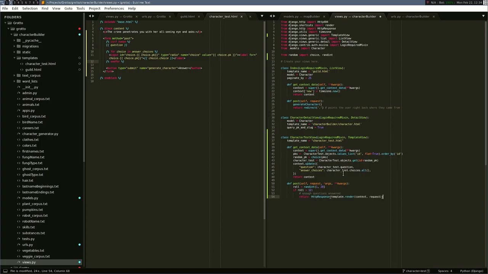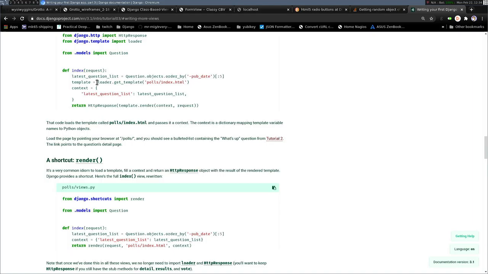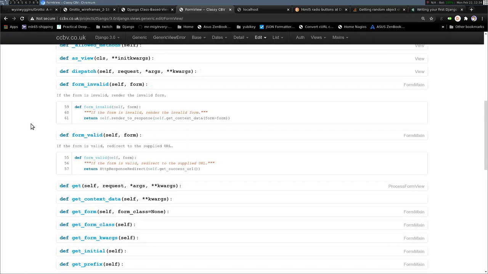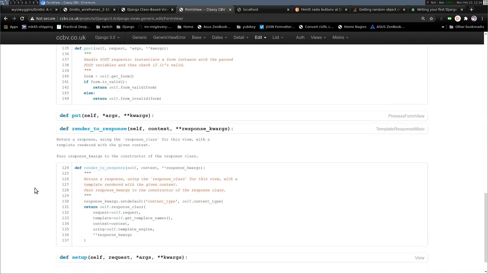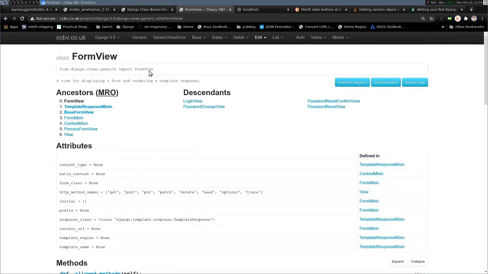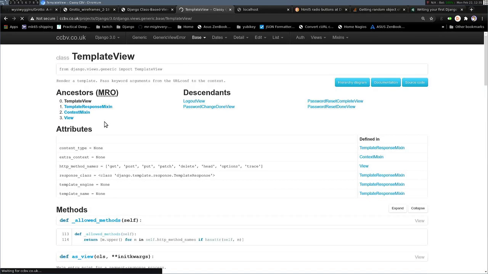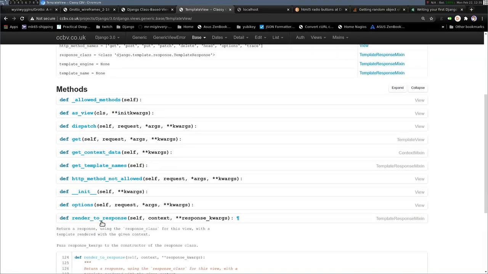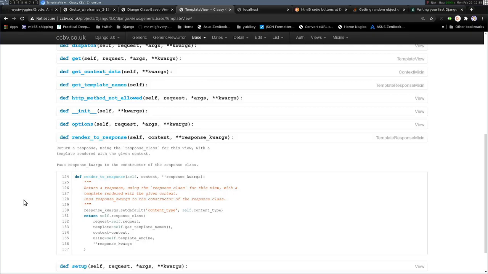So return. What is template in this? Template is loader. Oh man. Well, let's have a look back over here. I don't want to go through all that mess. Okay, maybe we will use a form view here. That gives us a little bit of machinery that we don't have in the template view. I guess we do have render to response. Okay, maybe this will be fine.